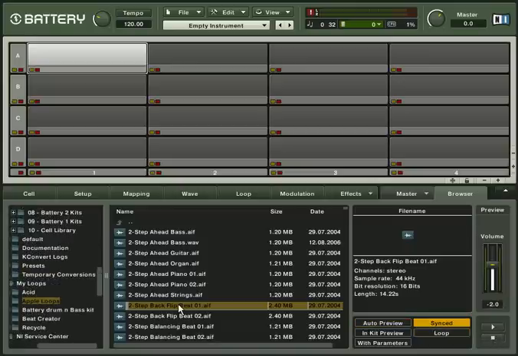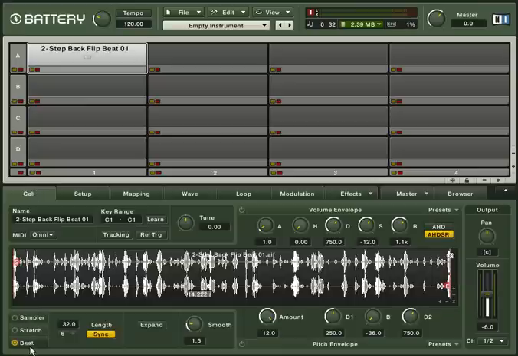Import your file simply by dragging and dropping it from the Battery 3 browser onto an empty cell. Whenever the cell contains a loop or a looping sample, a loop symbol is shown and Battery 3 automatically switches to the Beat Machine mode. You can find the Beat mode on the Cell View tab in the lower left corner. Sync is automatically selected. That syncs the beat to the internal or host clock.